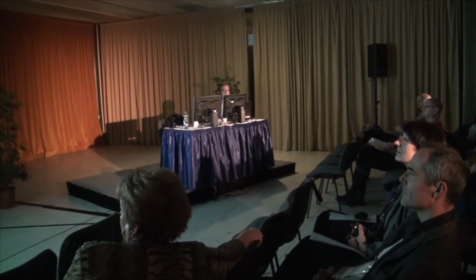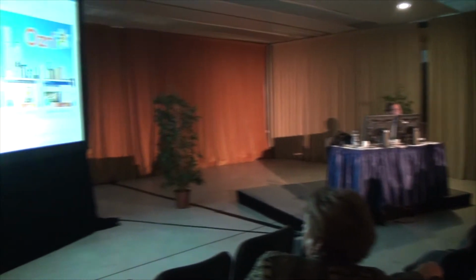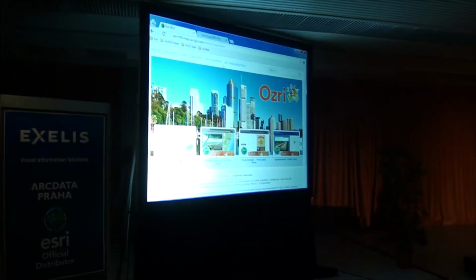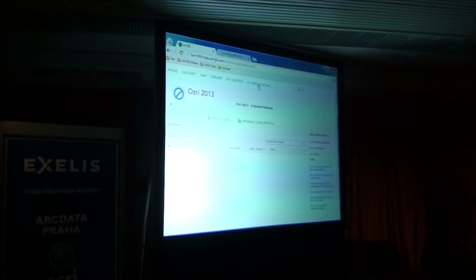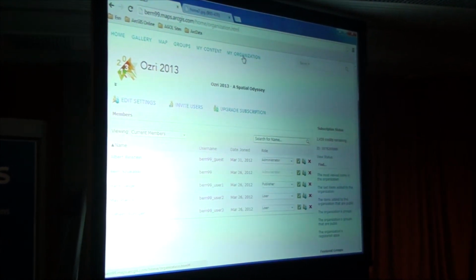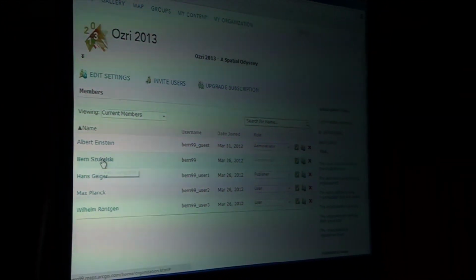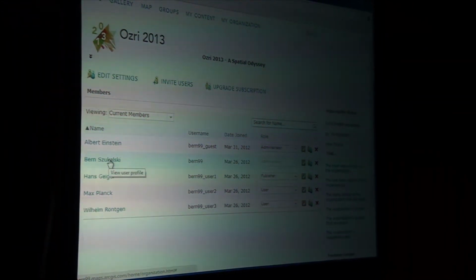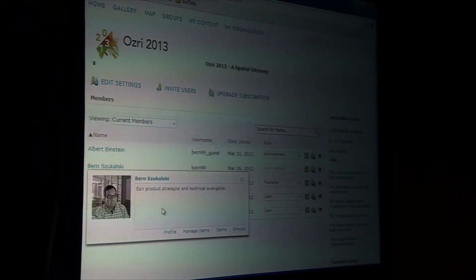This is one of my organizations that I built for a conference a little while ago, and I am logged in as an administrator. So let's click this button called My Organization. As an administrator, this is my viewpoint to everybody that's in my organization. And this is me. Let's see if I did a good job with my user profile. So let's take a look. Okay, pretty good. I at least have a picture and at least have a little bit of a description.